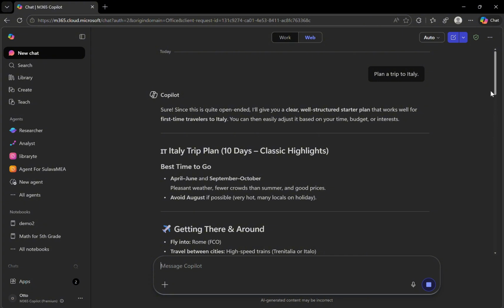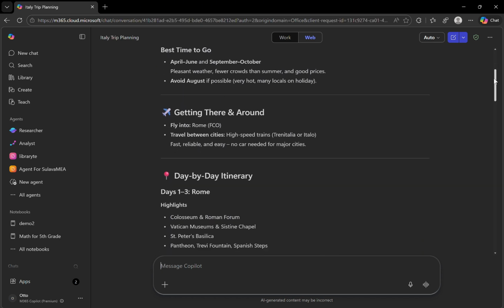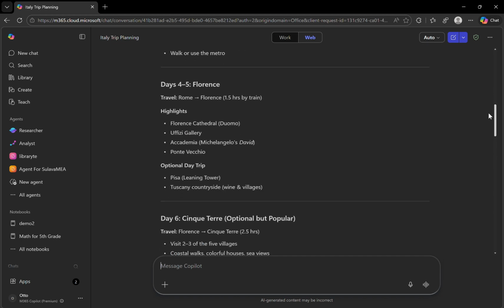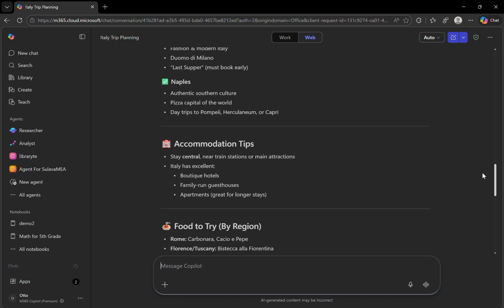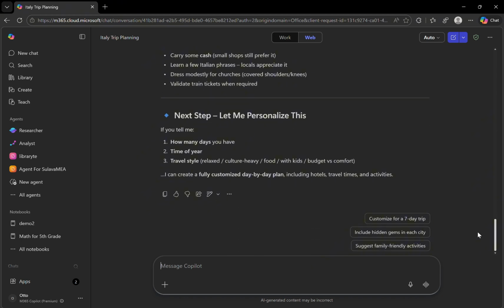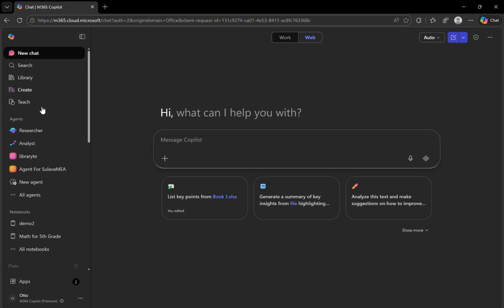However, the prompt is still incomplete. It does not specify when the trip will happen, how long it should be, who is traveling, or what kind of experience is expected. The AI still has to make assumptions about travel style, budget, and structure. This prompt moves in the right direction, but it still leaves most decisions to the AI.